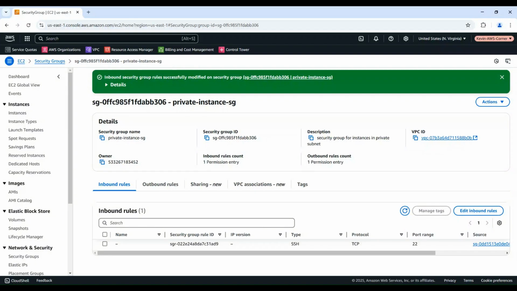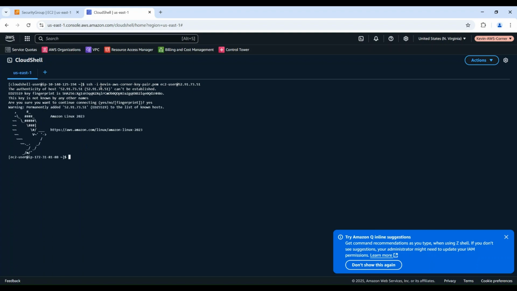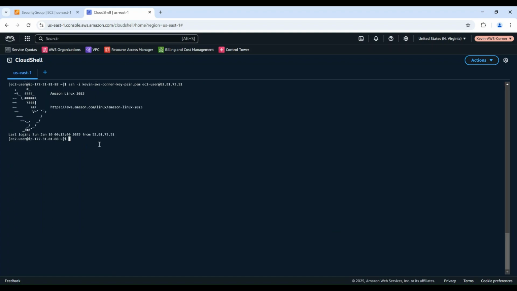Now, let's connect to your private instance through the Bastion host. First, SSH into the Bastion host from local terminal, using the Bastion host's public IP address. Then, let's access the instance in the private subnet from the Bastion host using its private IP address.